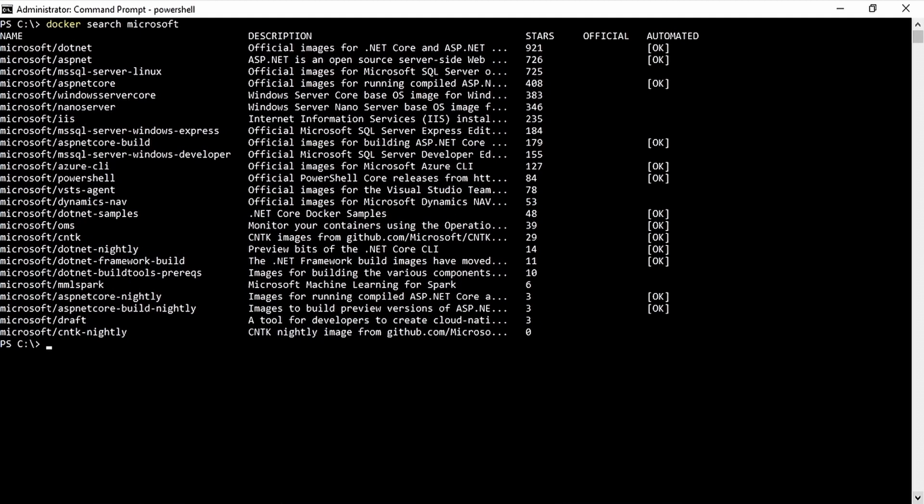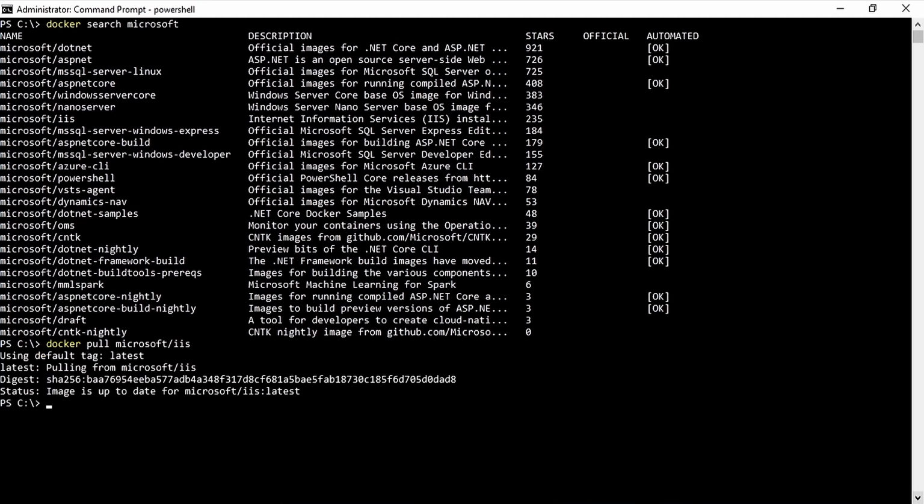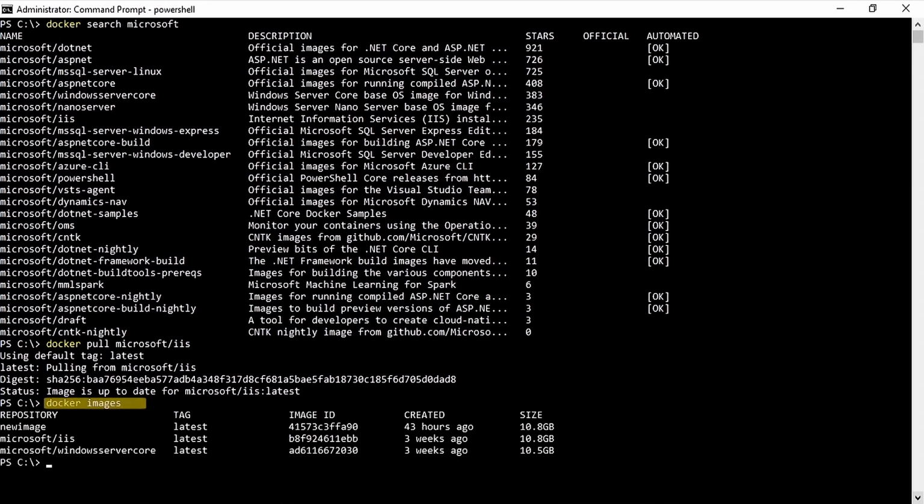Once I've found the image I'd like to download, I'm going to use Docker pull to download the Microsoft IIS container image. As you can see, I already have the latest version of this image downloaded. If I run Docker images, you can see that I have the IIS and Windows Server Core images downloaded.